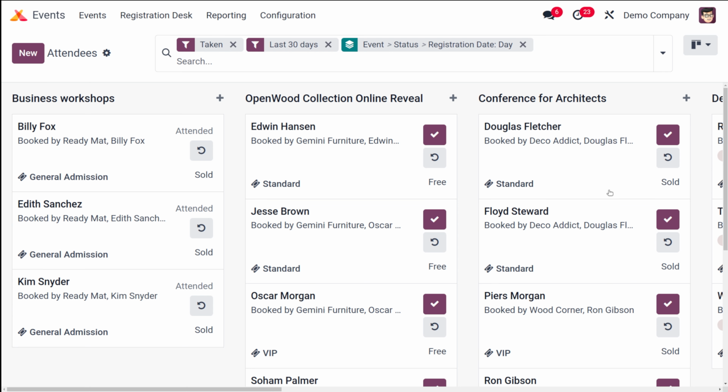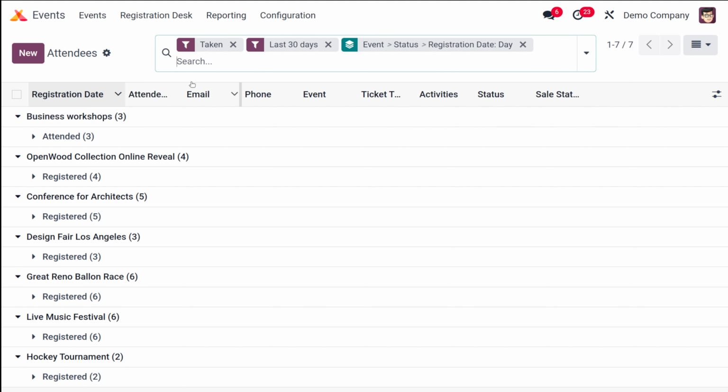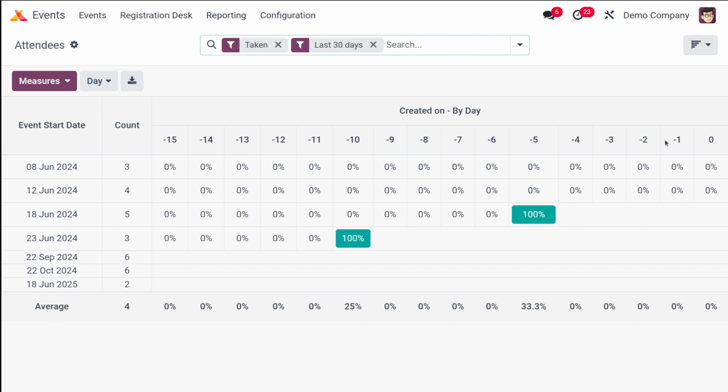So that's the Kanban view, and we have the list view of the same. It's just different events, and if you expand an event, you can see the count of the attended ones as well as the registered ones. That's the list view, where you have the registration date, attendance, email, phone, event and ticket and all those details. And finally, we have the cohort view for the attendees. Here you have the event start date, the count and the created on date. All these details are given inside the cohort view as well.